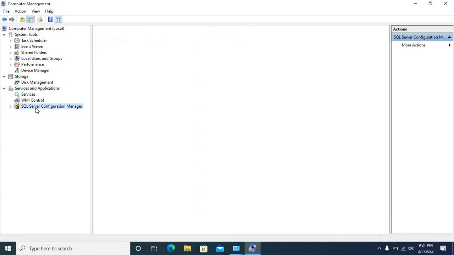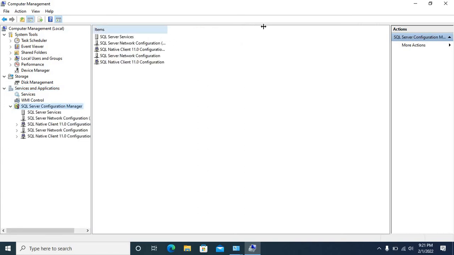SQL Server Configuration Manager. So we can access SQL Server Configuration Manager in this way if you are facing an issue accessing SQL Configuration Manager directly.